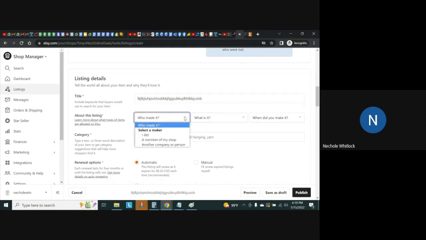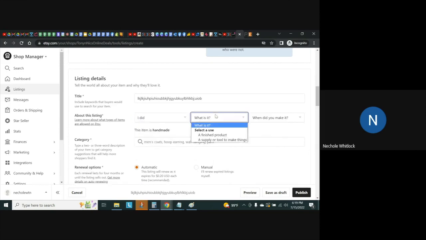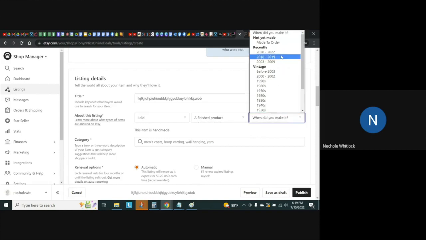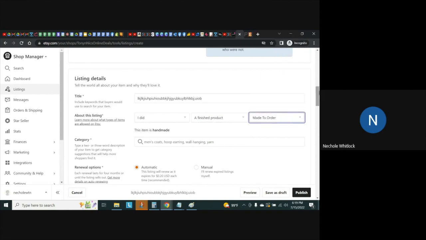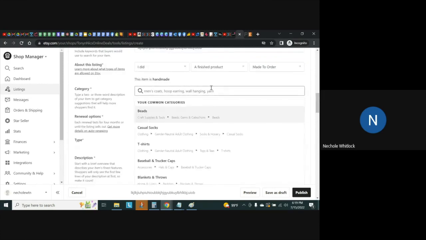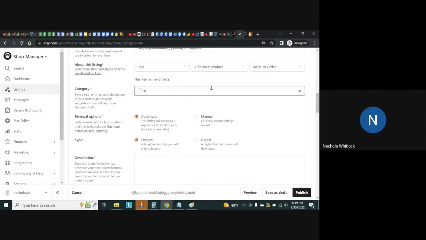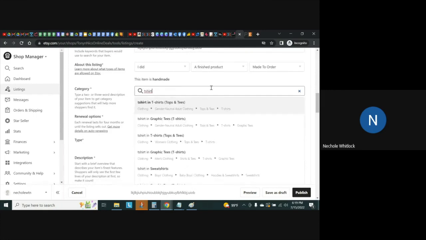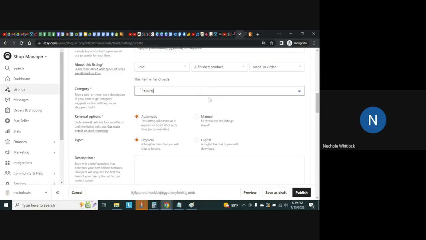Then, who made this? I did, and it's going to be a finished product, and it's made to order. And you're going to choose your category. So we're doing t-shirts, and I could look for t-shirts. Let's see. I don't know if there's a family category in here.